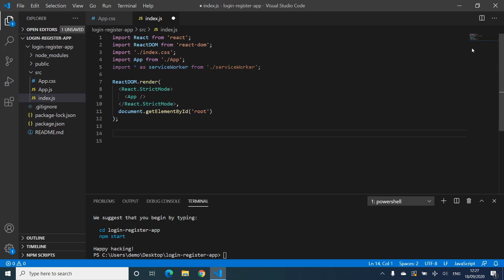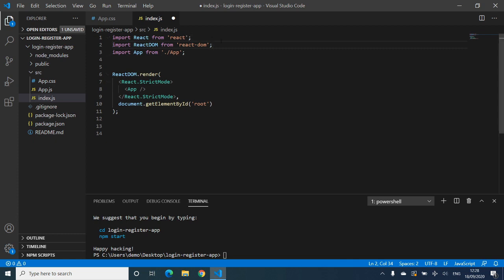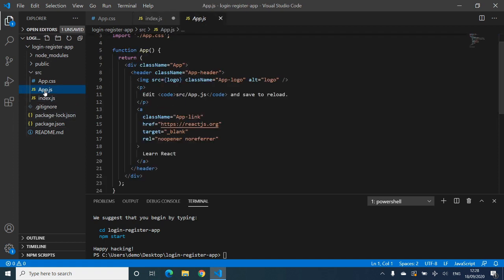And in the index.js, we're going to take out the references for the service worker, and do some cleanup. And at the top as well, we're going to take out the service worker reference and the index.css reference. So that's how you clean up the starter. We're going to go into the App.js.